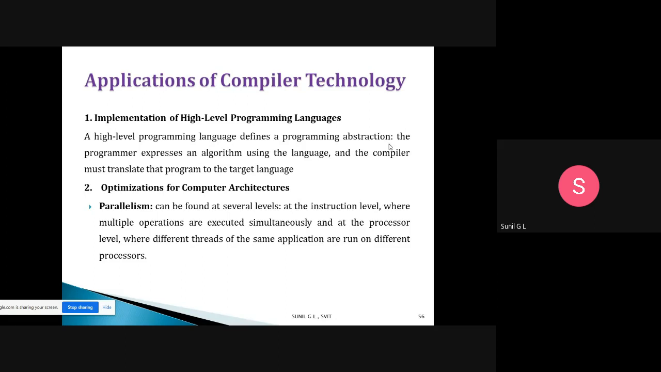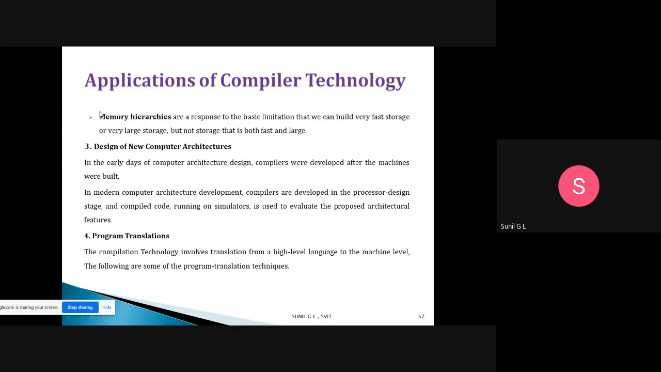So to speed up the process, in parallel we will execute n number of threads or processes. At that time we will have this technology. And memory hierarchies are a response to the basic limitation that we can build very fast storage or very large storage, but not storage that is both fast and large.